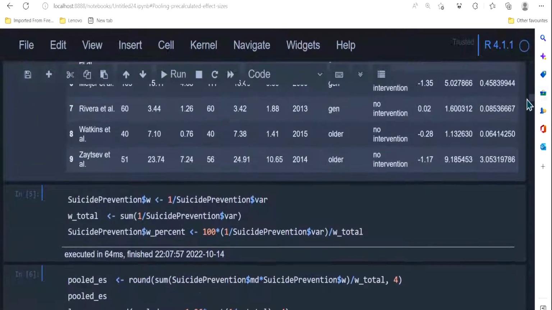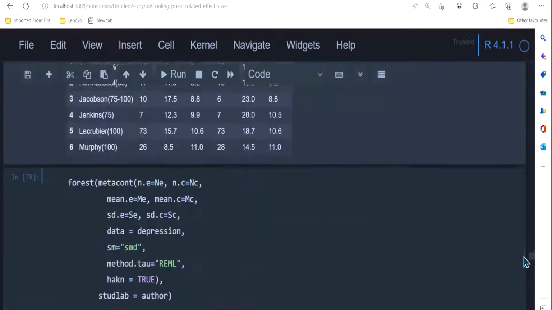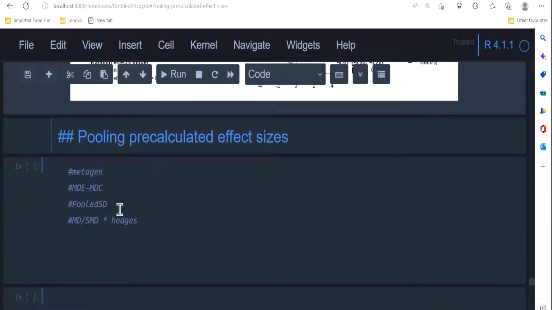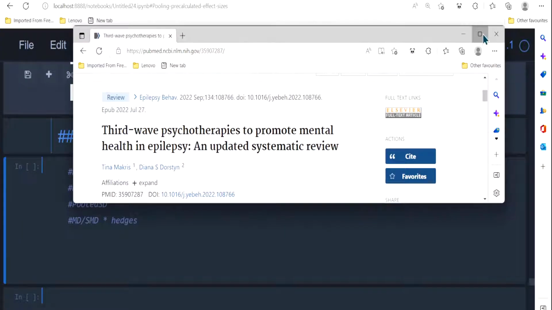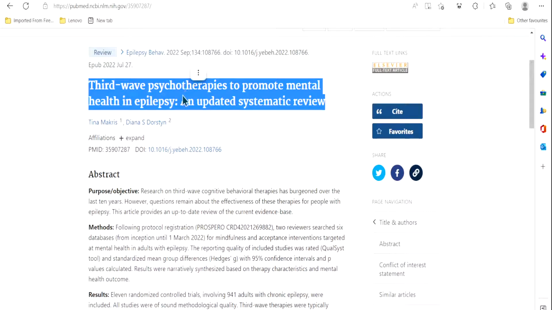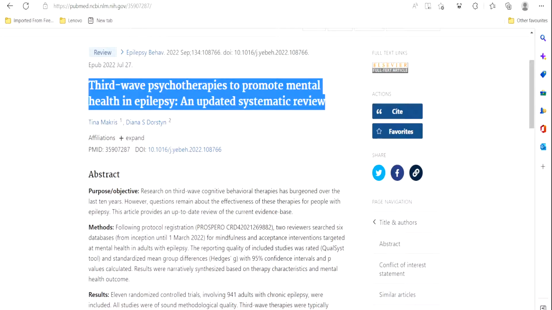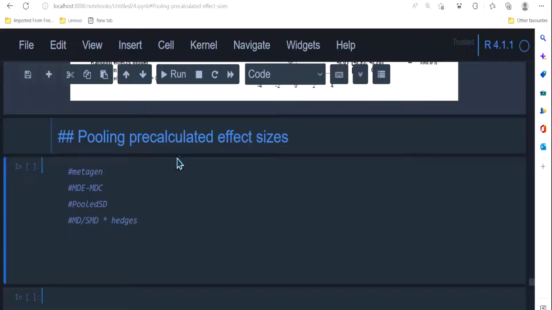Yeah, so let me just go down to where we are. For this I will use a different data set, and that data set is coming from this Third Web. It's again a mental health therapy. So you can probably see one of these papers. It seems it's kind of a popular intervention psychotherapy, and it promotes mental health. So we will use the Third Web data set, which has some studies.